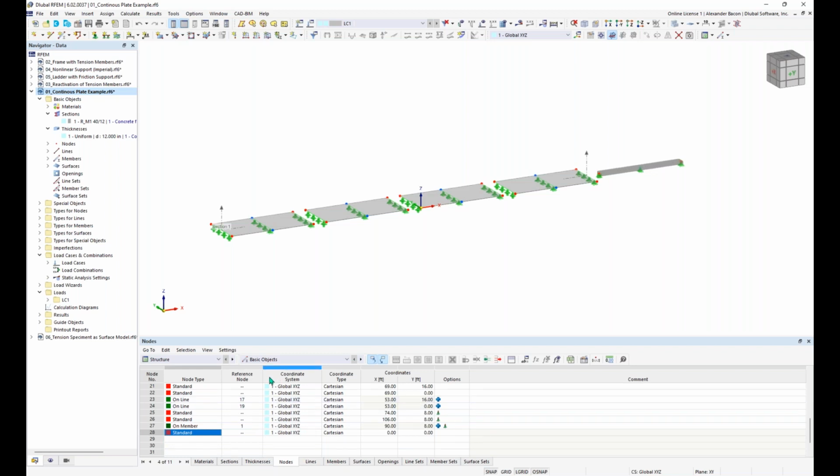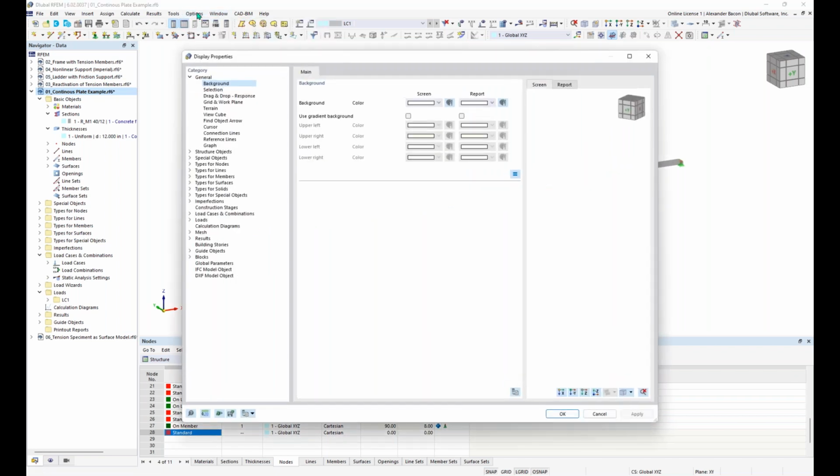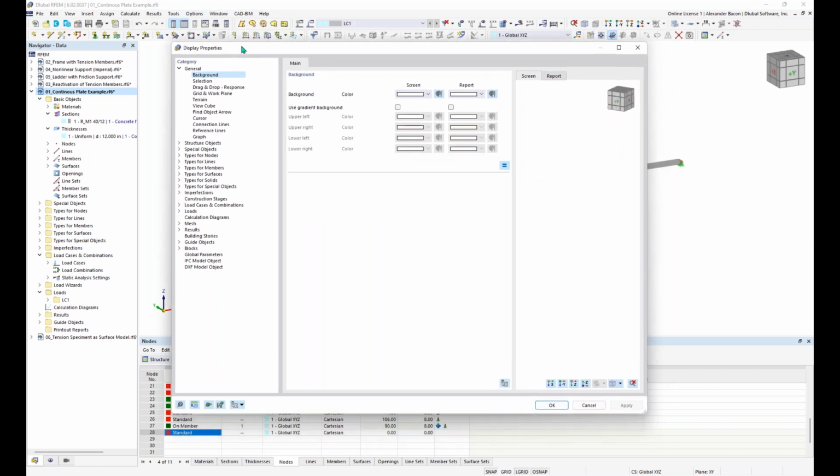Also, we won't be going over any design add-ons today, but the design add-ons are also located normally in this drop-down if you're using design add-ons. You can see I have a white background here. If you would like to change the theme of the program or the background color, you can go up here to options and display properties. And then down here at the bottom, there is a default drop-down, and you can choose between loading in a dark background or a white background.